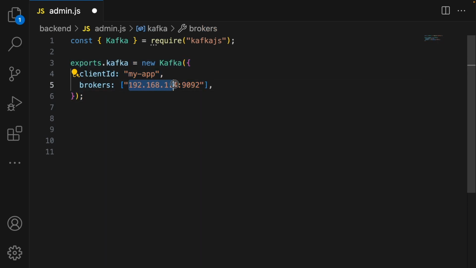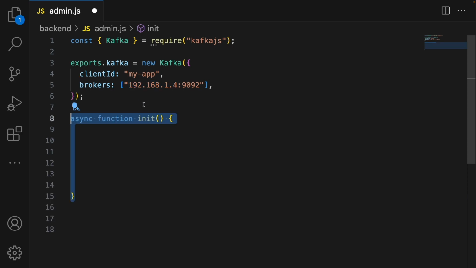And now over here, this is my IP address. So make sure to replace it with your IP address, okay? And to do so, go to your Wi-Fi settings and there you will find your IP, and then replace this with your IP address. Then we are going to have the admin client initialization, basically the init function. It is going to be an asynchronous function that is going to initialize our admin client.